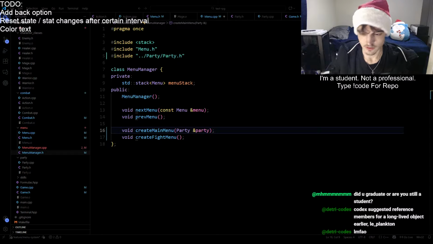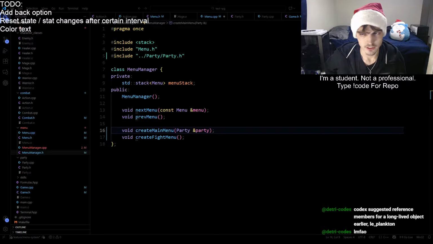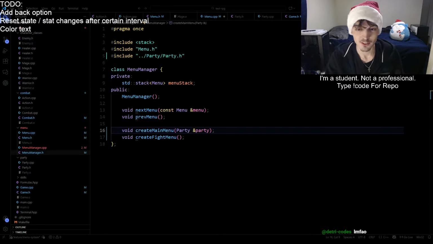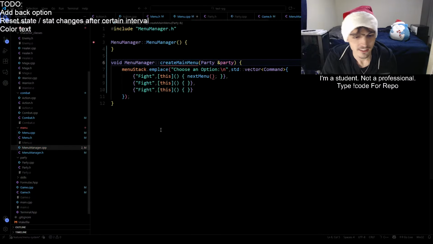Did you graduate or are you still a student? I'm still a student. Codex suggested reference members for a long-lived object over here. Yeah, but I'm a third-year student. I have not graduated yet. Can you tell that I haven't graduated yet? Based on my code? You probably can.